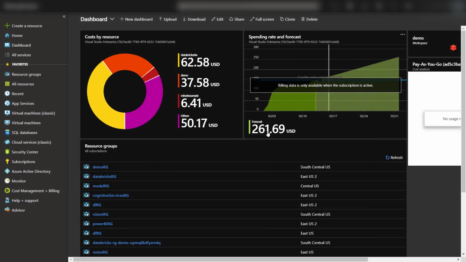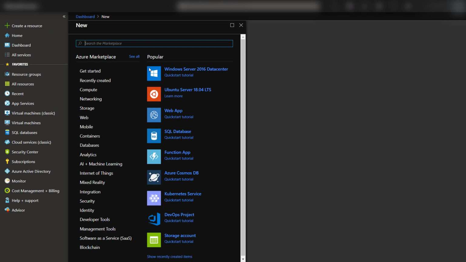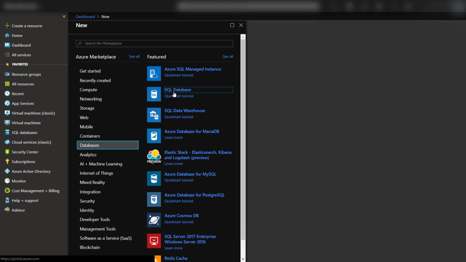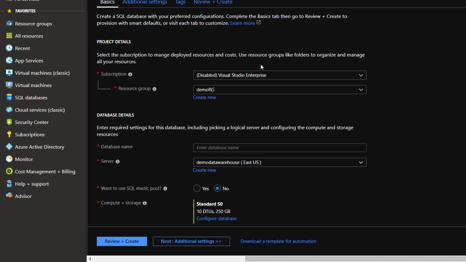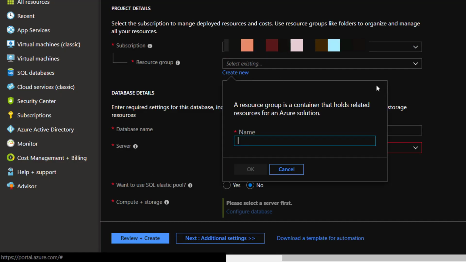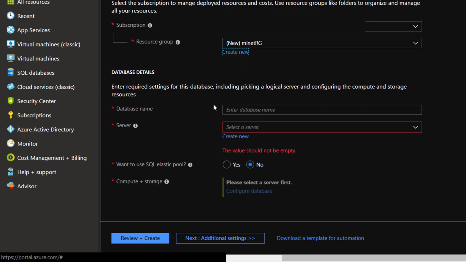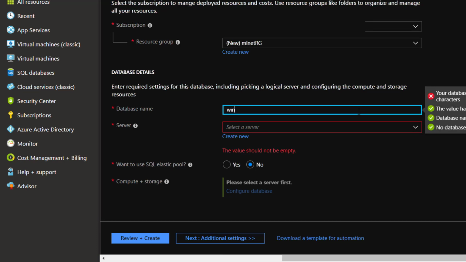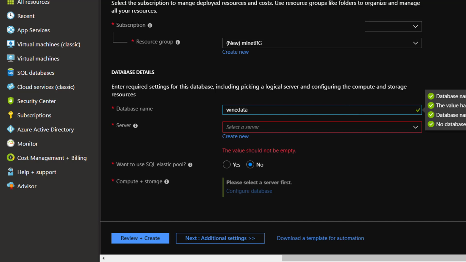Alright, so I'm going to go to my Azure portal here, and I'm going to create two different resources, the Azure SQL database and the Azure Blob Storage container. And I'll first do the SQL database, and I'll create a new SQL database. Change my subscription, and I'll create a new resource group. And give it a database name. Just give it wine data.